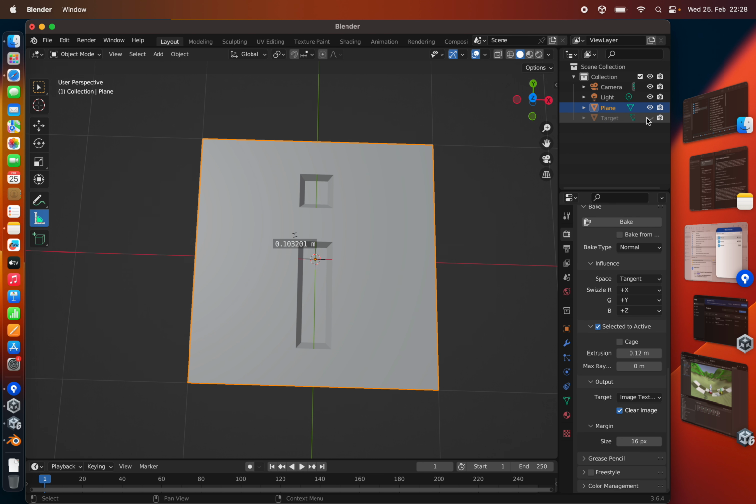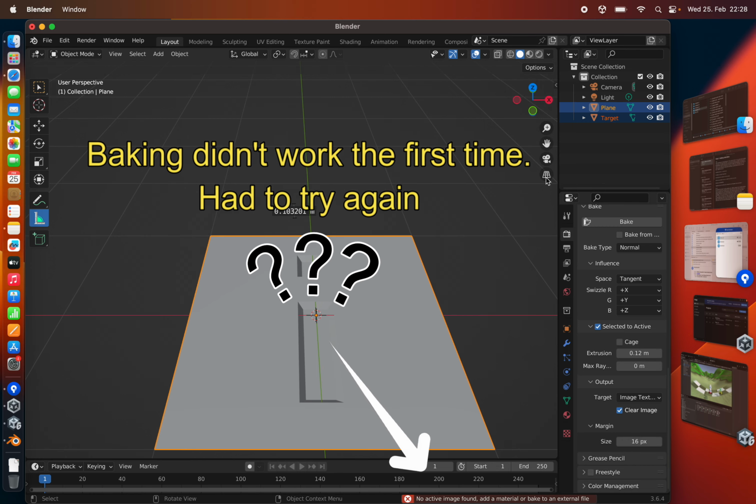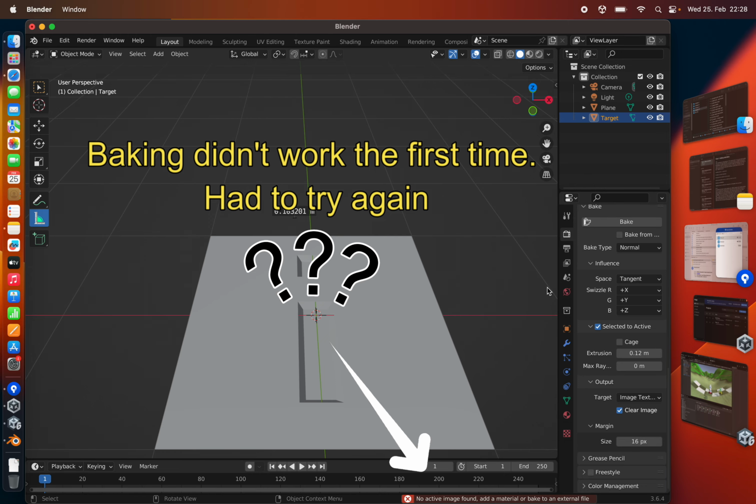Exit edit mode, and we're again going to select our plane and our target. Everything's already set up here from the bake, and we're going to bake this. Okay, wait a minute here.